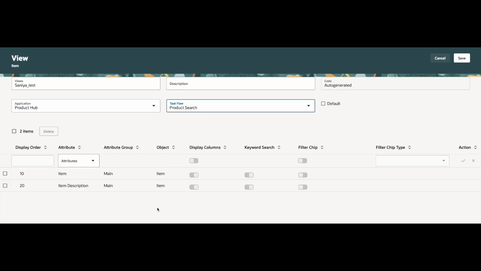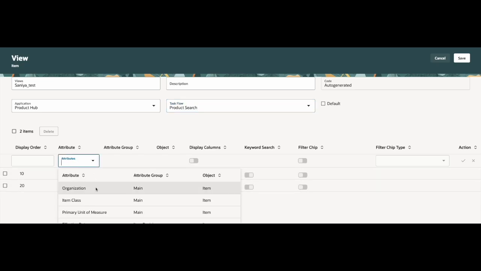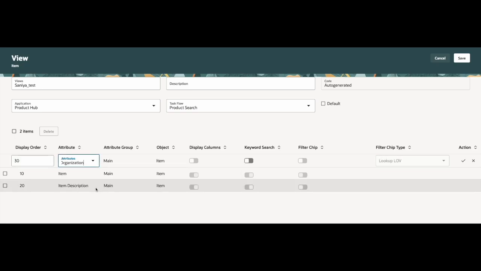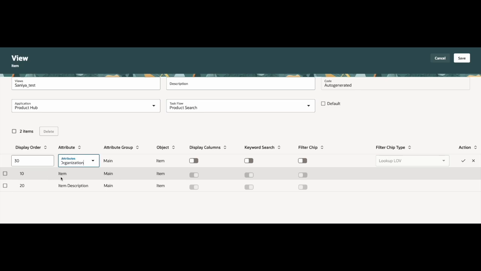When you create a view, there are 2 attributes that will be toggled on automatically, and that is item and item description. From here, I can go ahead and add more attributes if I'd like. So for example, I'll go ahead and add organization. I'll set the display order as 30 so it shows up after item and item description. I'll also toggle on display columns, the keyword search, and the filter chips.